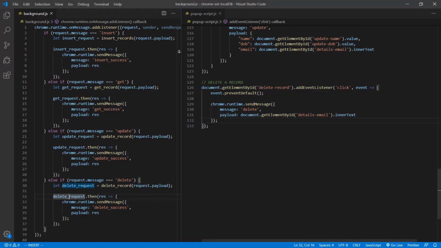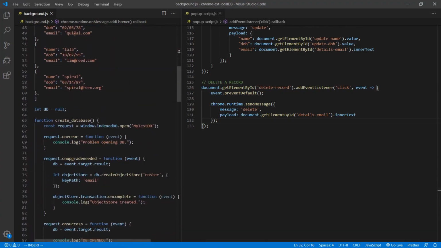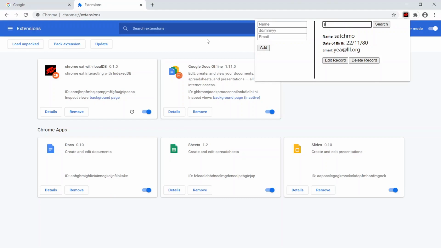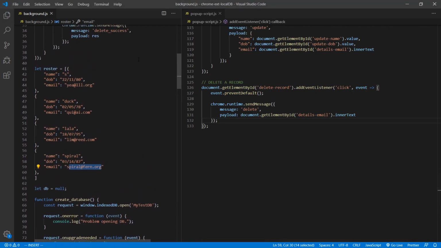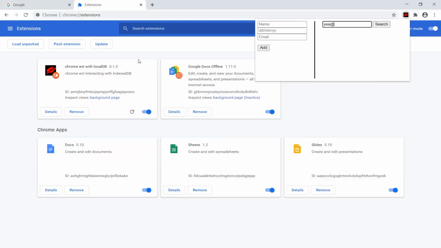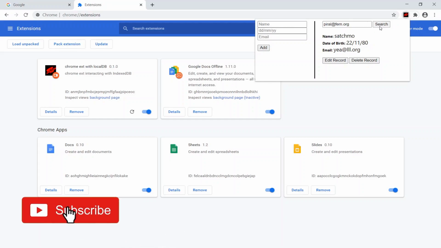Let's request a different email. Let's do this guy right here, Spiral Fern. An S there. So S, paste, search, Spiral Fern. Let's delete this record. There we go. Let's search for that other guy, the yeah guy. Was it yeah? Yeah at lll.org. This guy should be Satchmo, not the S. Perfect. It updated. It kept the update. Let's search for that guy we deleted. Search. Nothing there. Doesn't show.